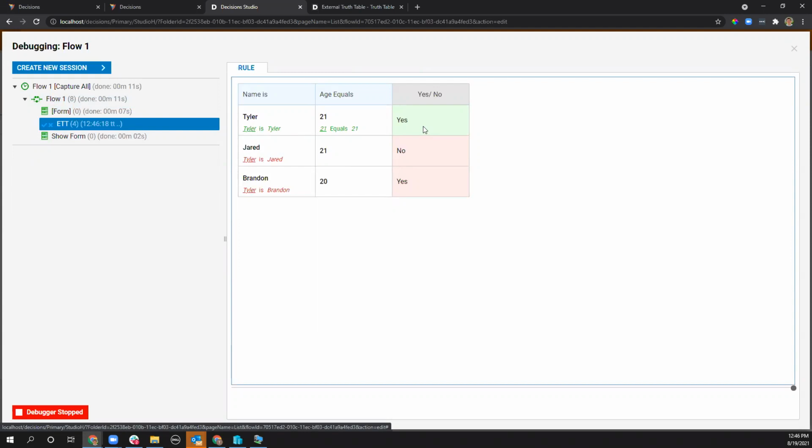Hopefully, Joshua, I know it took a lot longer than it should have, but hopefully this helps you. It helped me understand truth tables and some issues, and hopefully everybody else on the decision team and on the call understands how truth tables work.